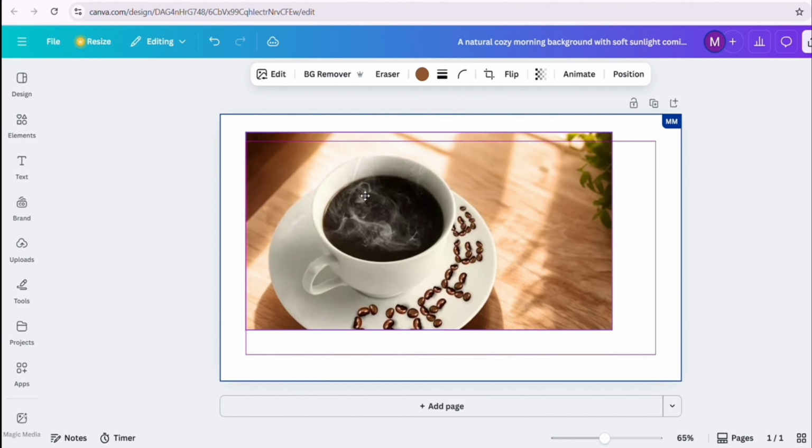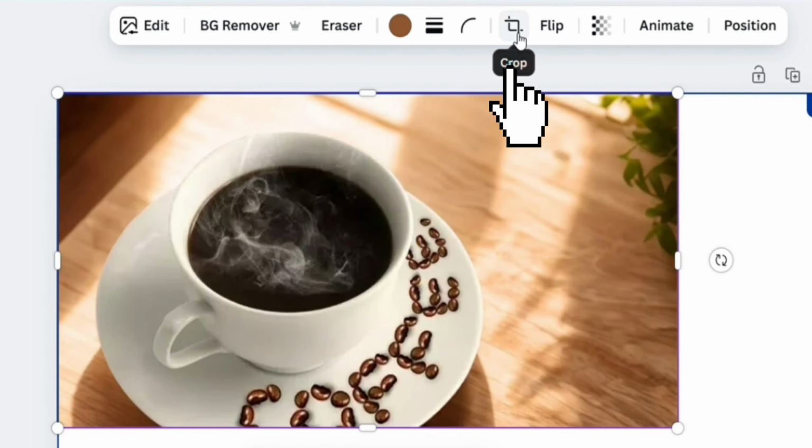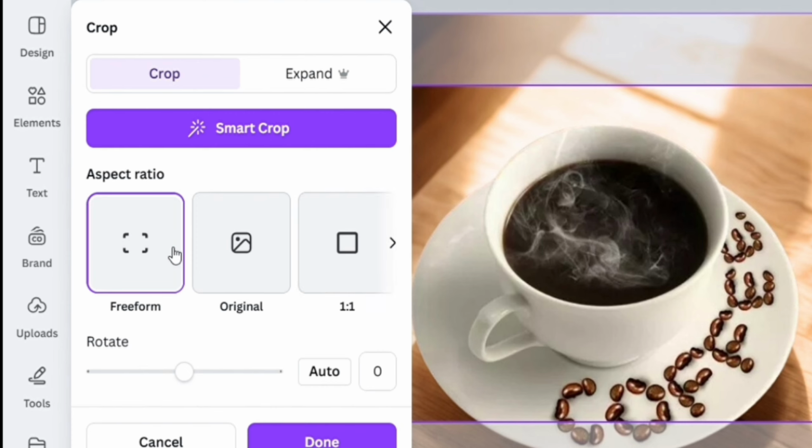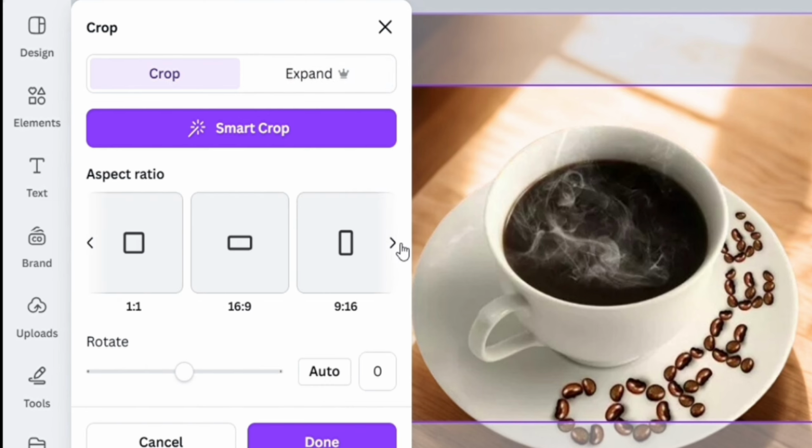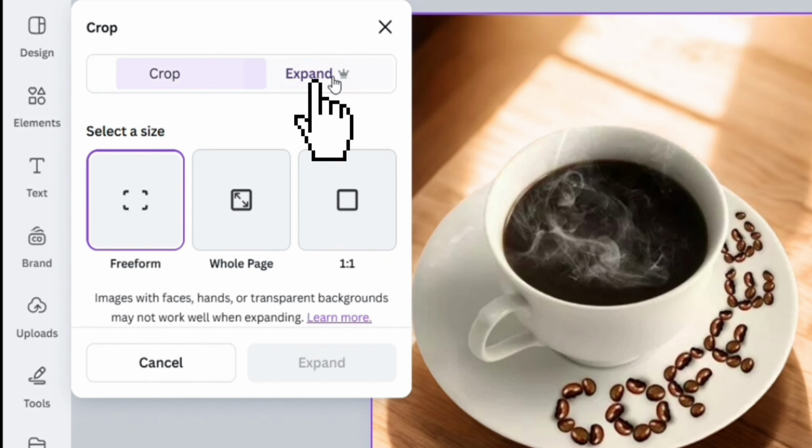So what you can do, simply click on your picture, and at the top there is the option of crop. Simply click on that crop option, and on the left, you can see there is another option, crop and expand. We are not going to crop our picture, so we are going to expand this. Simply click on expand, and it will give you options when it comes to aspect ratio, like 1 by 1, 9:16, whole page, free form. So there are multiple options over there. What you want, simply click on that.